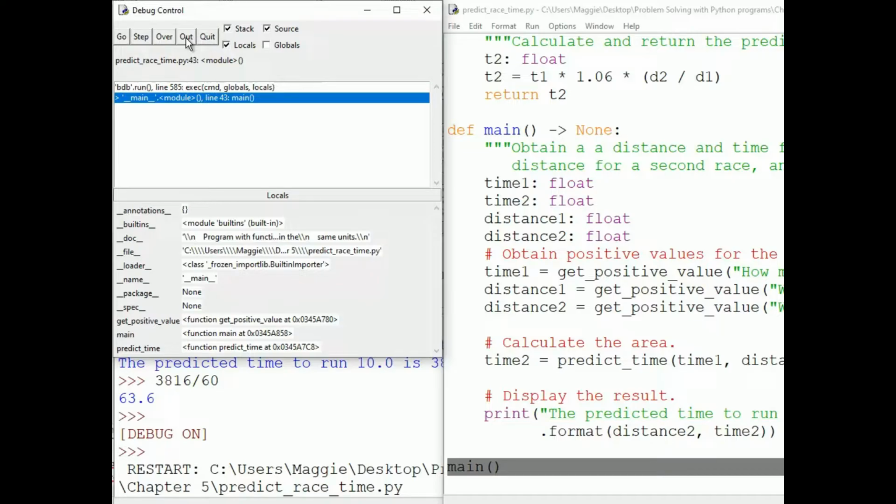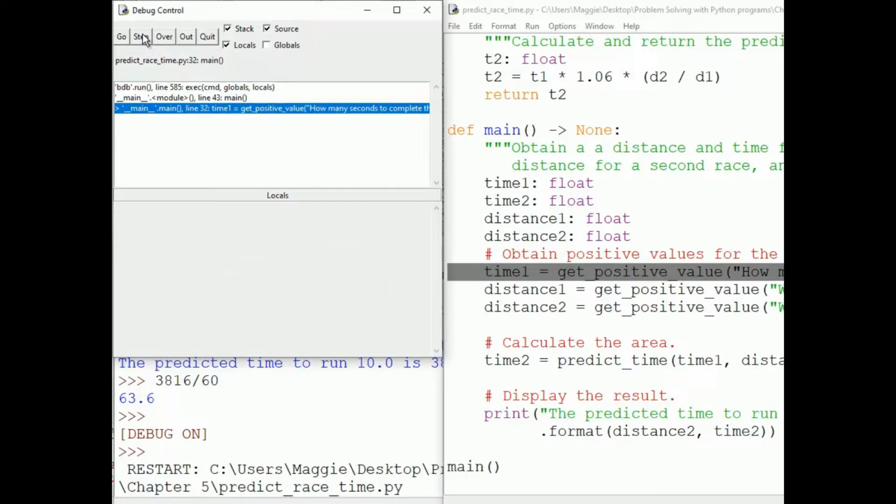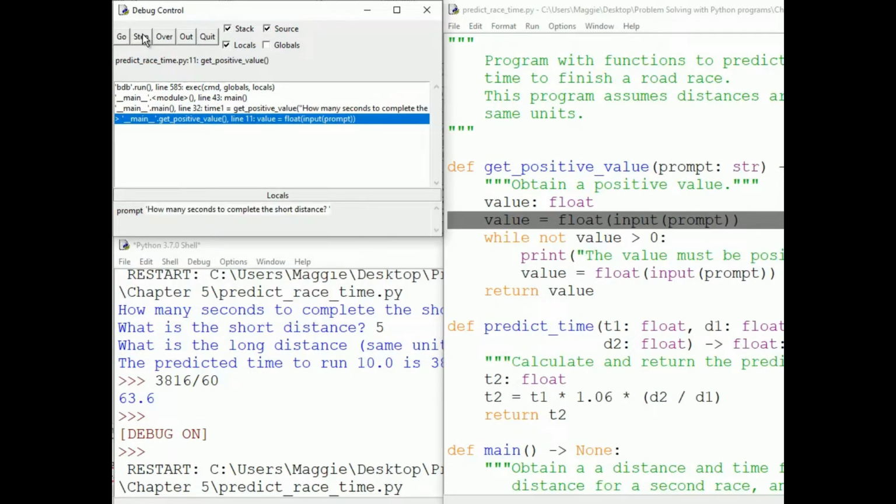Now eventually, as you get more confident as a programmer, it might be cool to look at that code that's part of the Python libraries. But for now, step into your code and step over Python code. So we're going to click step so we go into main. And I'm immediately on the first executable line of main, which is time1 equals get positive value, and I'm passing in the string how many seconds to complete the short distance. Let's click step because we wrote get positive value and we want to see that function execute.